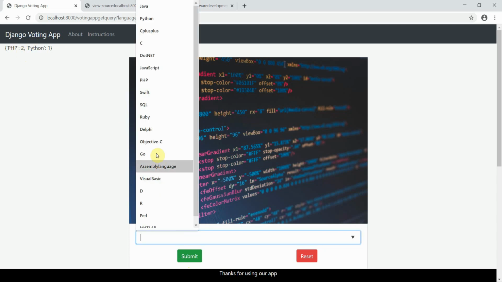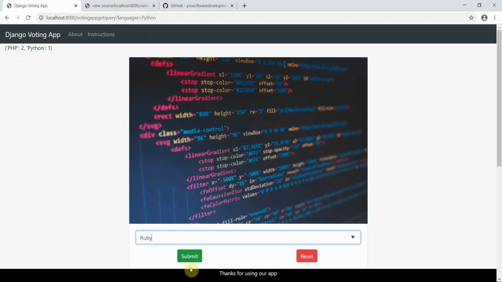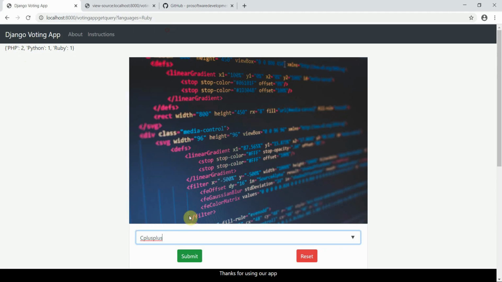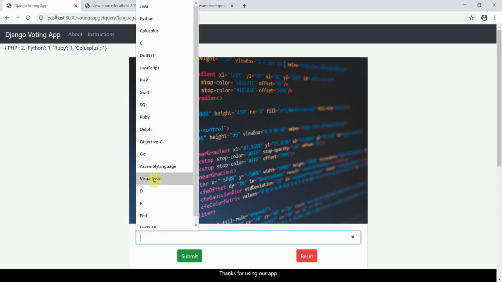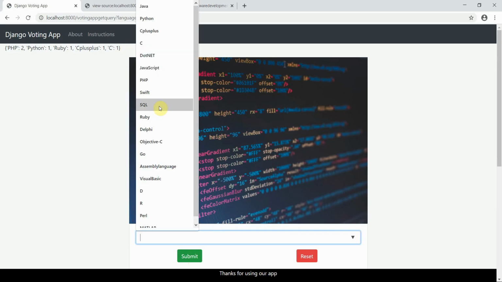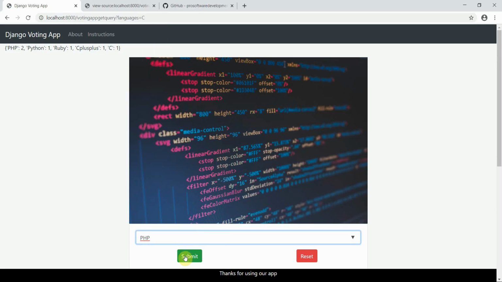Let me do another, Ruby. Yes, PHP 2, Python 1, Ruby 1. In the same way, C++. Yes, good, absolutely fine. Then C. Yes, good. Then again PHP. It should be 3 now. Yeah, now it's absolutely 3.